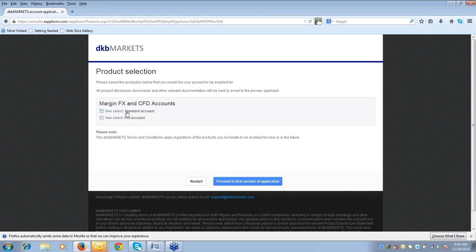You can either select a standard account or pro account. A standard account is the best one to go for, because with a standard account you just get to use the normal spread from the currencies you're trading or the markets you're trading. With a pro account, the spreads might be tighter, but you get charged commissions on your trade depending on the size of your trade, and how the commissions are worked out can be a bit complex. So for most clients, what I'll recommend is to go for the standard account, which is straightforward, and you don't get any commissions charged on the standard account.